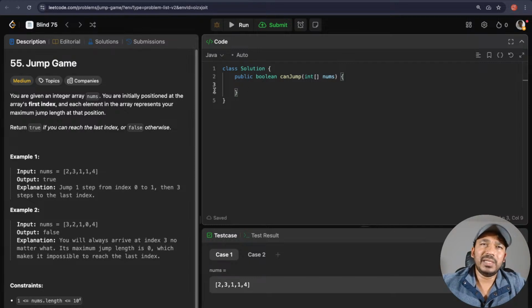With every index here, I know the farthest that it can jump. So we can start with the first index, and we can keep going through every index. From the first index, I know I can jump till index 3. That's the farthest I can jump. And from the second index, which is here, I can jump till this index, I mean index 4 or index 5.